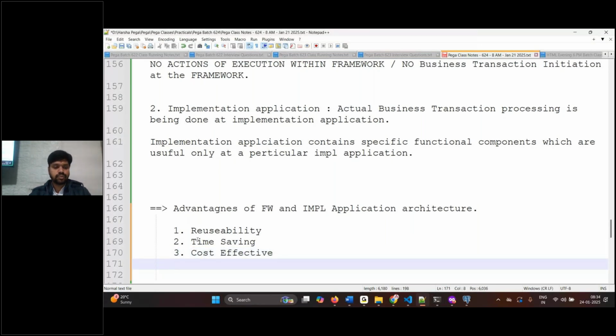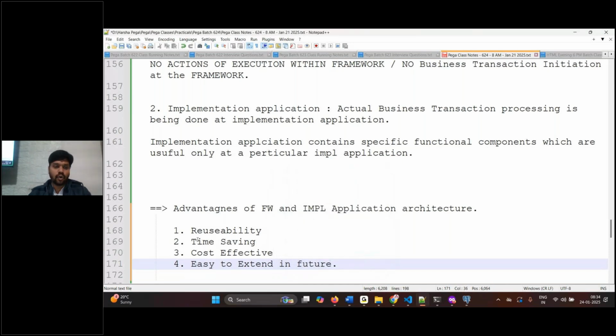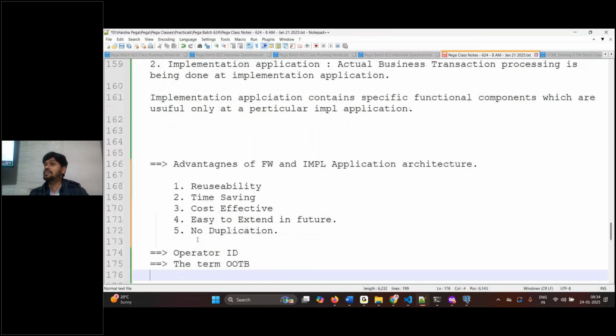And easy to extend in future. Easy extension. Okay, eliminates duplication, no redundancy, that is no duplication. As you told, redundancy means duplication. Understand? These are the advantages of coming up with an architecture to have framework and implementation. Make sense? Clear, everyone?